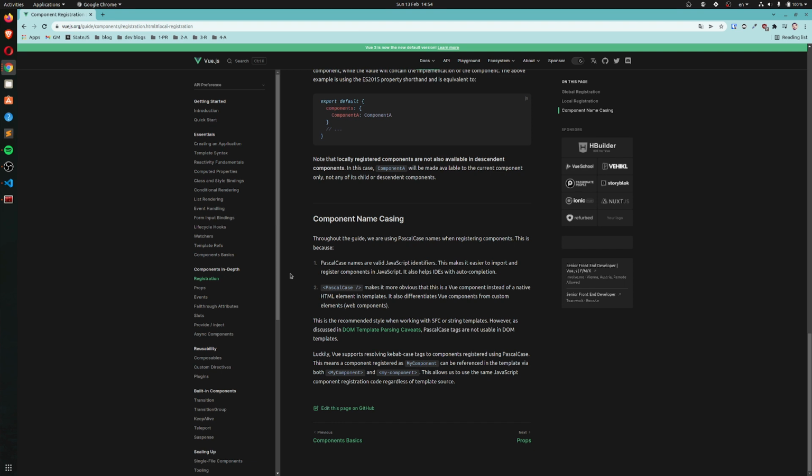Component name casing. Throughout the guide, we are using Pascal case names when registering components. This is because Pascal case names are valid JavaScript identifiers. This makes it easier to import and register components in JavaScript. It also helps IDEs with autocompletion. Pascal case makes it more obvious that this is a Vue component instead of a native HTML element in templates. It also differentiates Vue components from custom elements, web components. This is the recommended style when working with single file components or string templates.